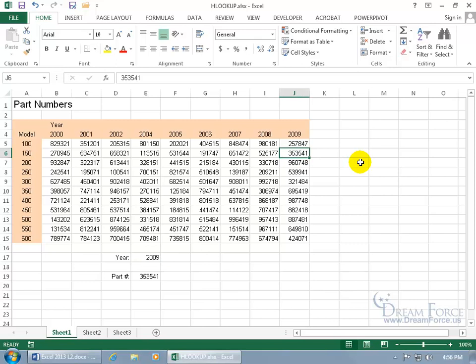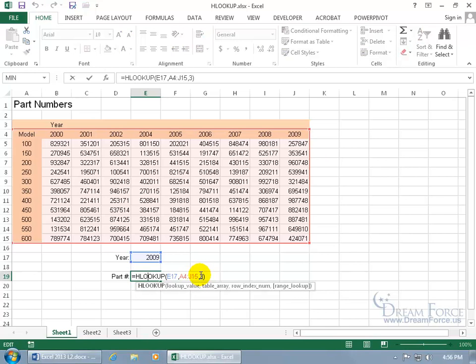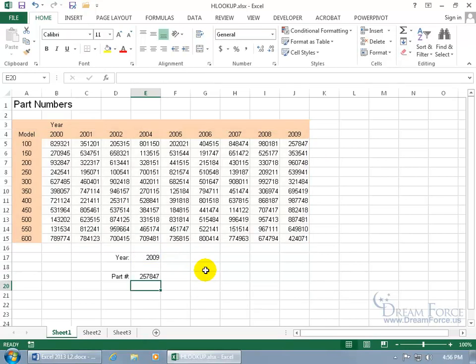It's still for the same row unless I come down here and update the row. Double click and say, okay, it's not row 3, it's now row 2, hit enter, in which case that's the second row here of the database for model number 100 for the year 2009.